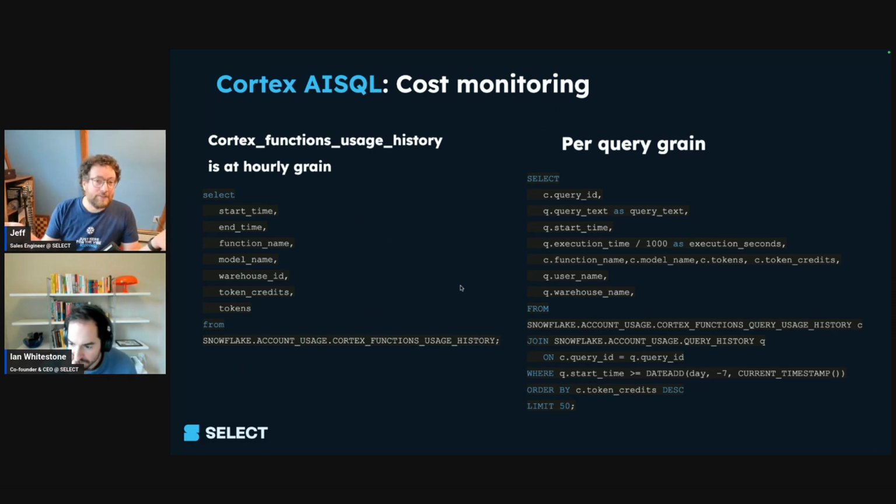Cost monitoring, they give us 2 separate views in the account usage schema to monitor these costs. One is at the hourly grain, and then we actually have a per query grain view as well. So we're not going to spend time here, but the slide will be included on our website. And yeah, Jeff's written a blog post on each of these individual features, and in every post, I made sure, thank you, Jeff, who did all the hard work, I asked him to include like how can you monitor this snippet? So these are 2 really nice views that Snowflake put together.